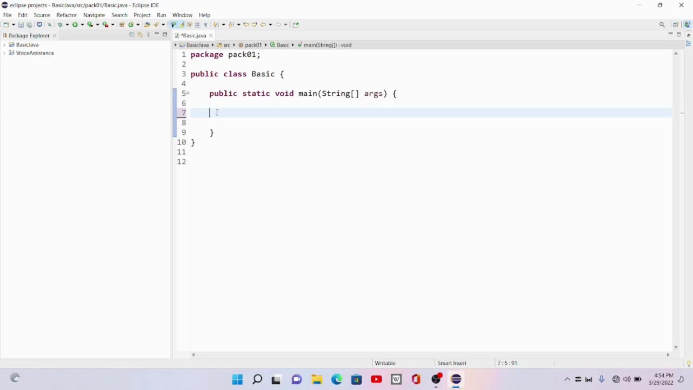So now let me show you with a practical example. To create an array, first of all, you have to declare the data type. For the first example, I'm going to write String. After that, we have to write this square bracket to tell our compiler that we are going to deal with an array. So it will create an array for us.